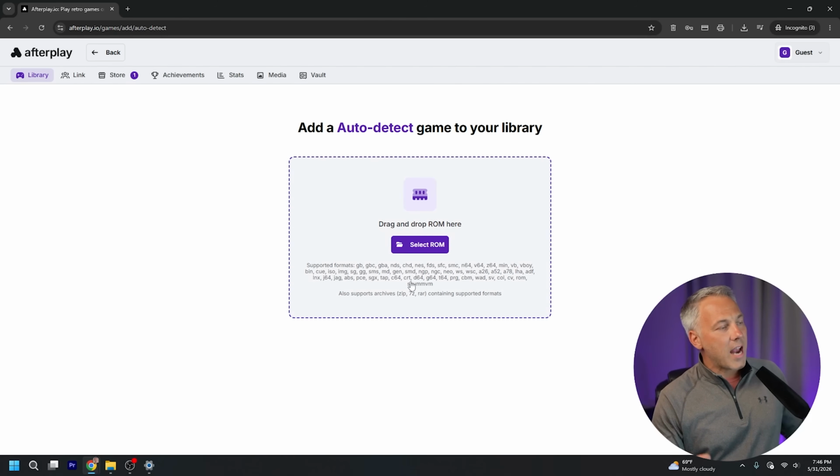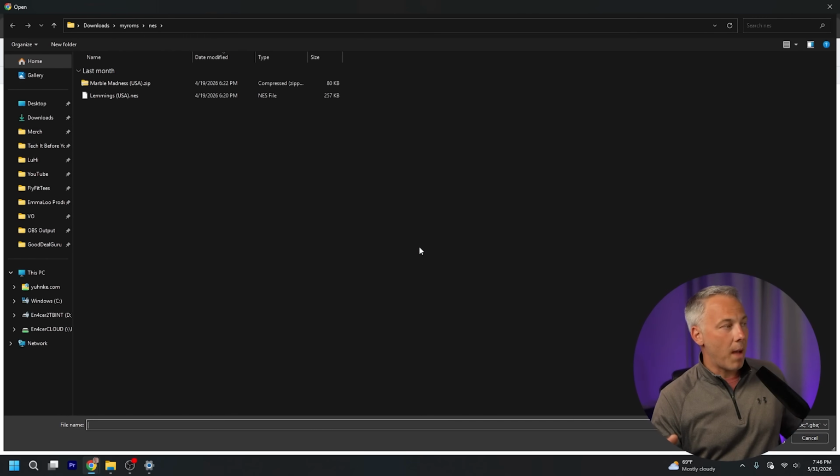With that out of the way, now we click the button that says Select ROM. And I'm going to try a game called Marble Madness, one of my favorites for Nintendo. Again, this is a game that I own the cartridge for.